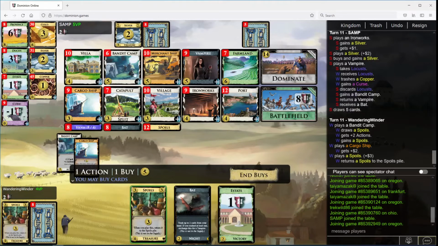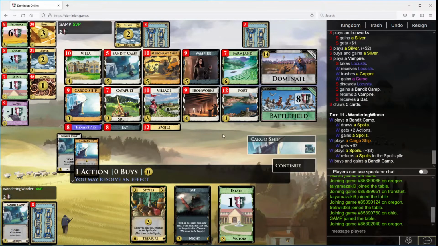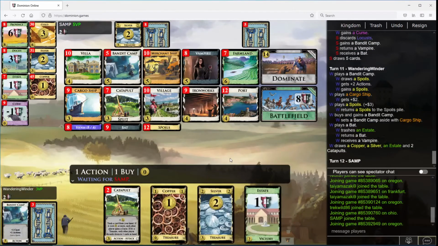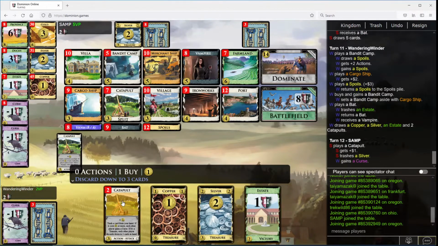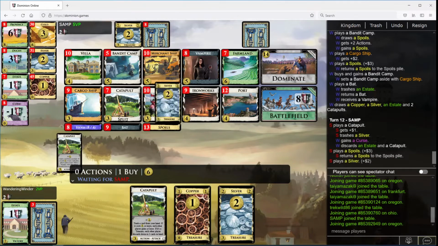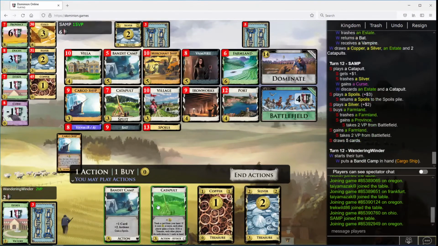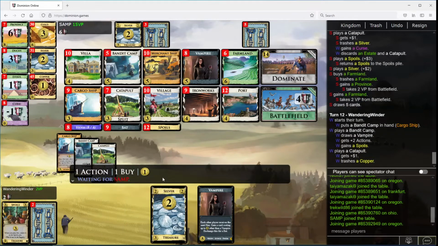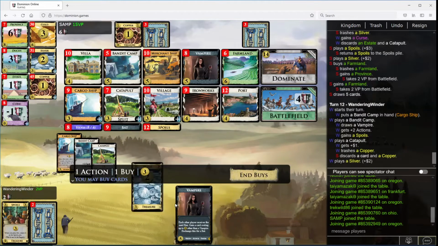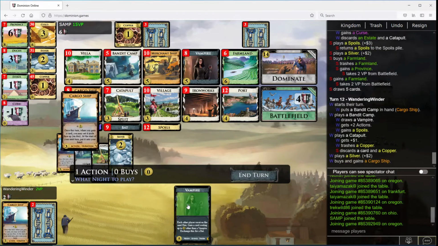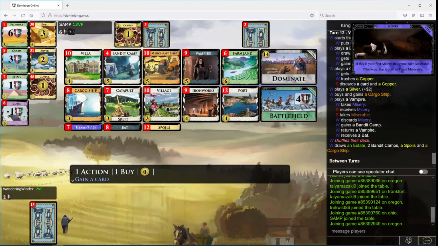I think I'm going to hang on to this for now, rather than take a province. Wow, these have collided approximately every time. I'm going to go ahead and take, oh, right. Well, you've really been going after some battlefield stuff, huh? Take another cargo ship and another bandit camp.